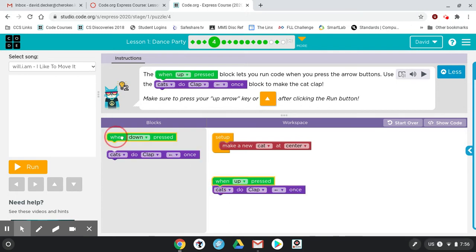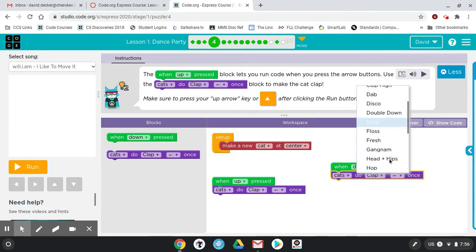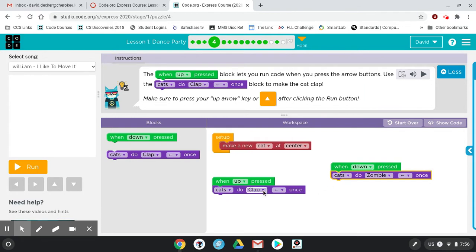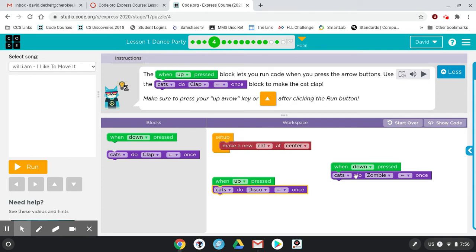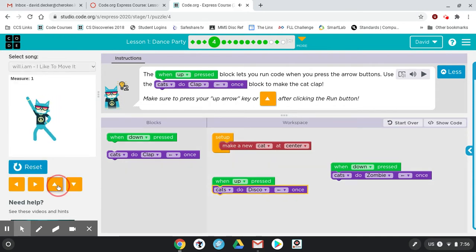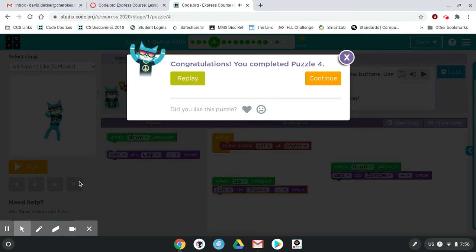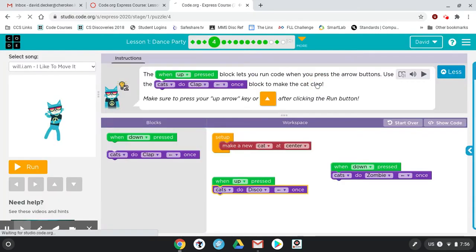All right, let's add another one. Why not? When down is pressed, let's make our cats do zombie, that sounds fun. All right, so I'm going to change this one also. Let's make them disco when I hit up, and when I hit down, they're going to zombie. And our cat's going to appear at the center. So let's try this. Cool, it worked. Let's continue.